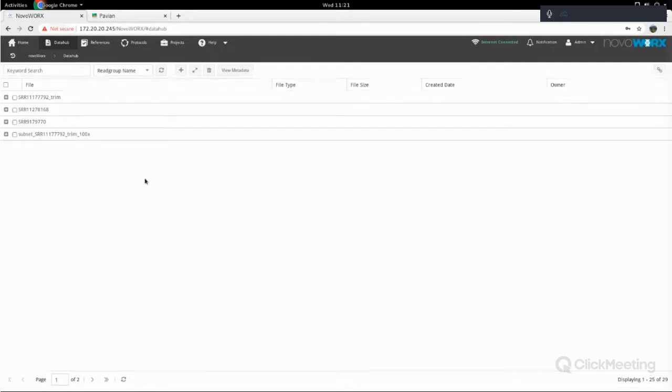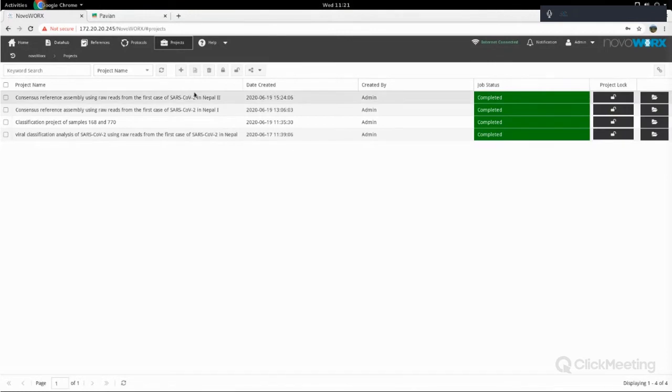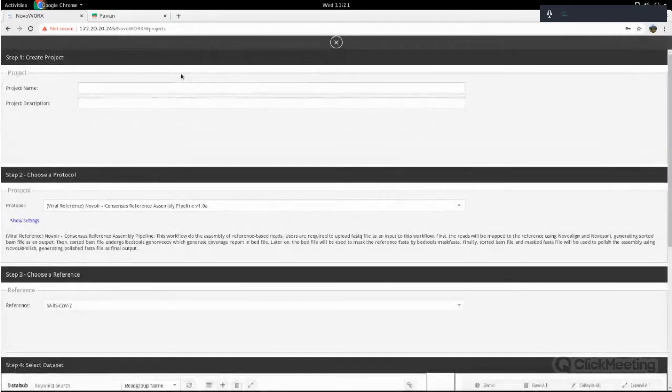Now we can move to the project section. In this section, we are going to create a project. To create a project, we just simply click the Add button here. Once we click, we will see the project creation interface.